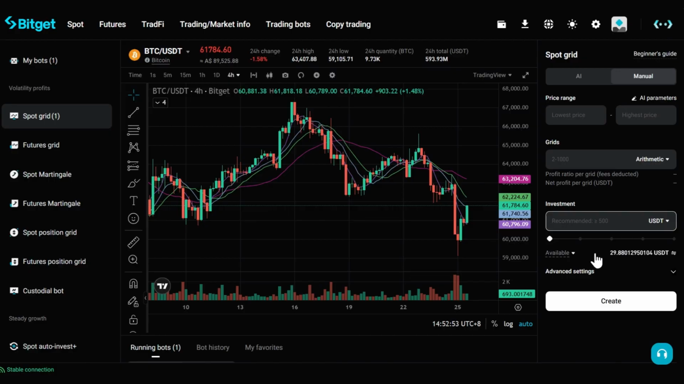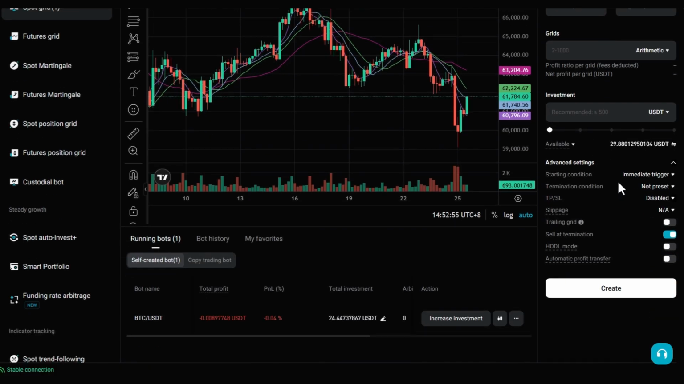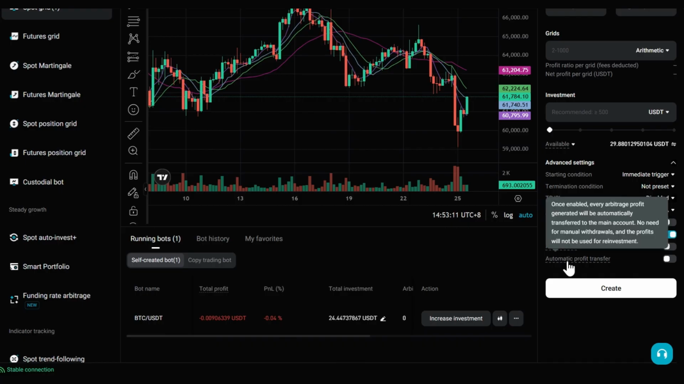You can also check the advanced settings. Things like starting condition, termination condition, take profit and stop loss, slippage, trailing grid, and the same sell at termination and hold mode options. There's also automatic profit transfer. Once enabled, every arbitrage profit generated gets automatically transferred to your main account. No manual withdrawals needed, and profits won't be reinvested.